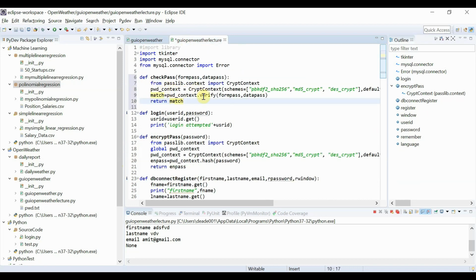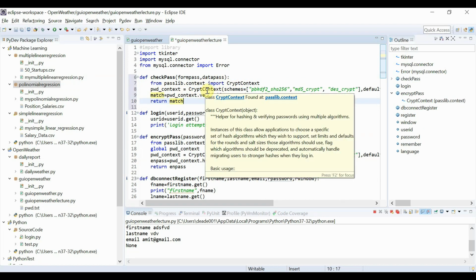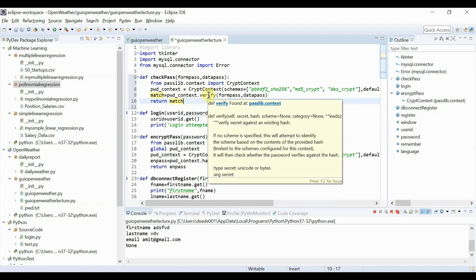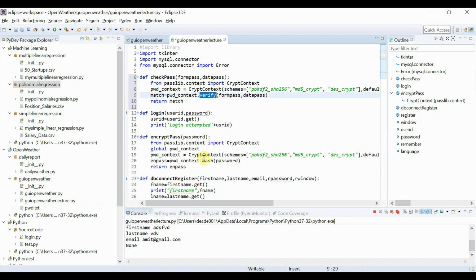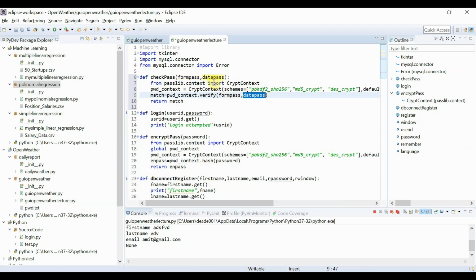So in the check password, we are doing the same thing, the field context. We are instantiating this object. Then we are using verify instead of using hash. In verify, we are passing the password provided in the login screen and the database password. So we are calling this from the login method, providing the password we get from database.